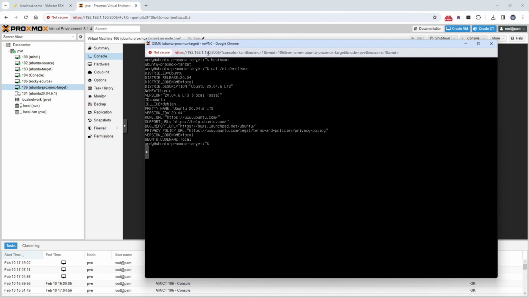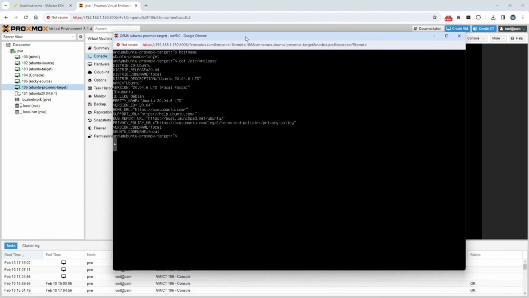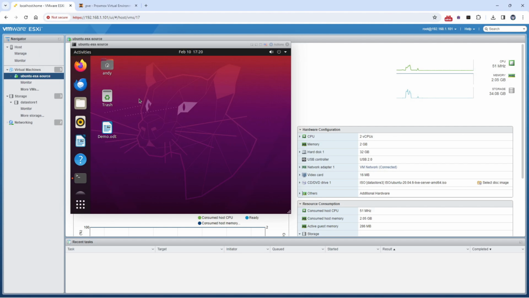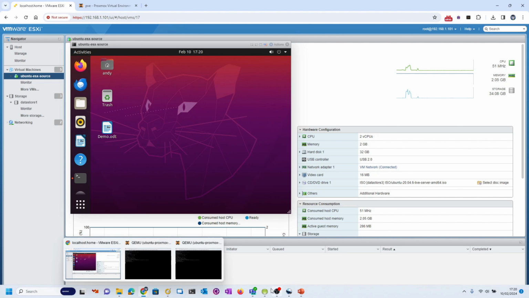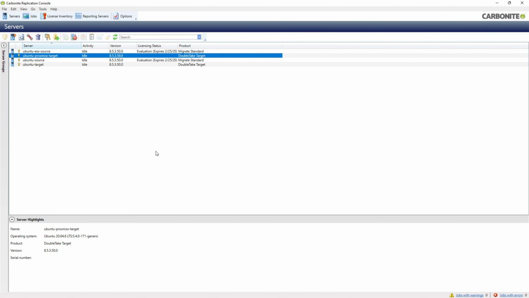So this is my Proxmox machine. You can see it's running. It's not really doing anything at the moment. It's just going to be a target. So I'm going to go back to my source machine. You can see that's still running, and we're going to open the Carbonite replication console. So the Carbonite replication console is basically where you control everything from. It's a Windows application. It can run anywhere on the network that can see the machines. You can see I've got 4 machines in here because I've got some other demos that I run in this lab as well.